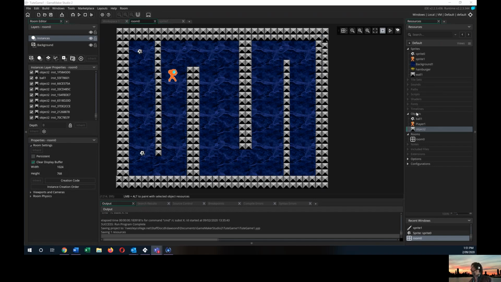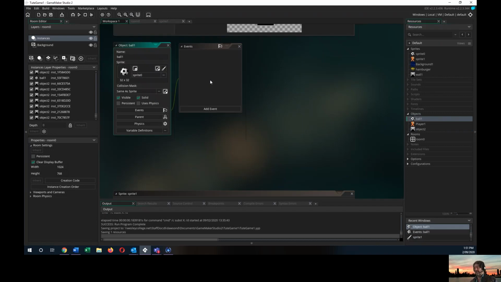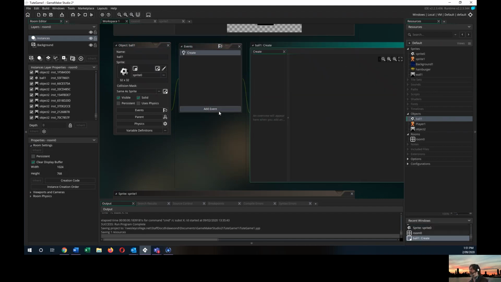So the first thing I need to do is to make our ball move. To make the ball move, we've got the ball and it's solid. We know how big it is. It's the same as the sprite. And then we will add an event that makes it move randomly. It needs to do that when we create the ball, so we'll put in a create event.